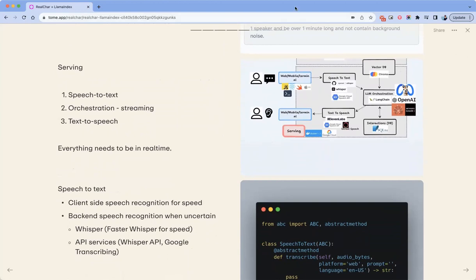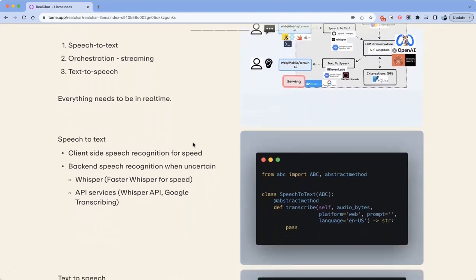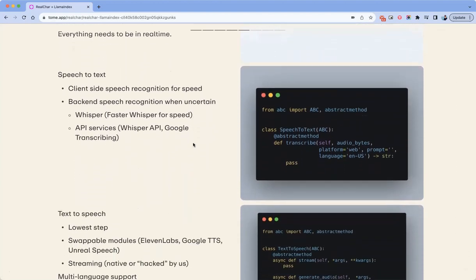So the three major components here are speech to text, the orchestration, which includes all the language model processing, vector store, and other auxiliary processes, and then text to speech back to the user. So let's dive into the speech to text first.